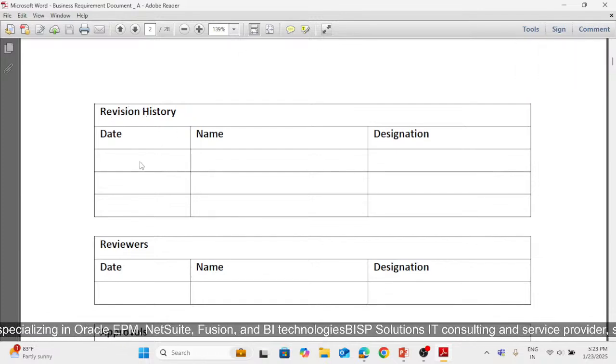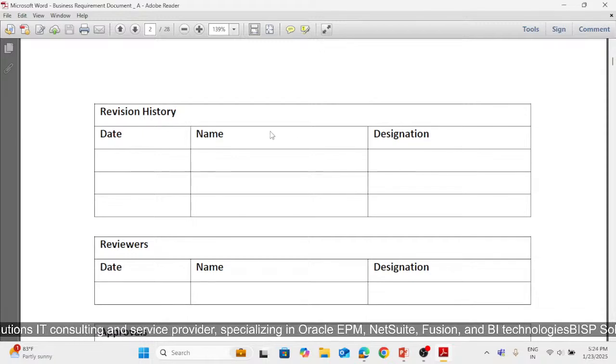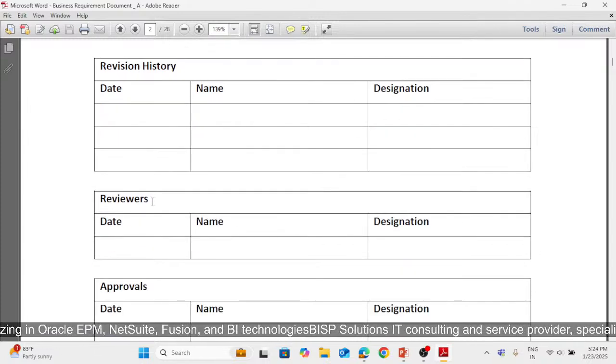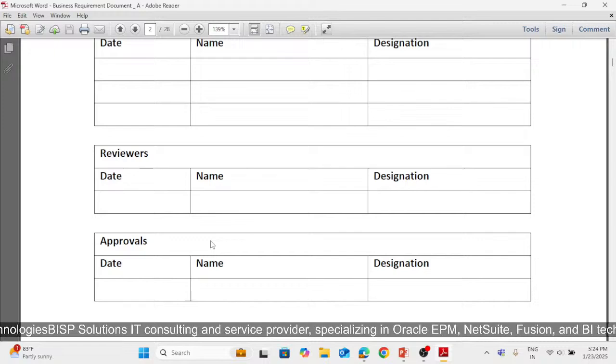And here we are getting the revision history. The revision history is for whenever our meeting is held, we will be entering the date and name of the person with whom we are meeting and what designation he or she is in, and we will be understanding what revisions we have to change. So in the revision history, all the dates will be mentioned with name and designation. Then reviewers are the persons who are reviewing our BRD, FDD; their name and designation with date will be mentioned here.